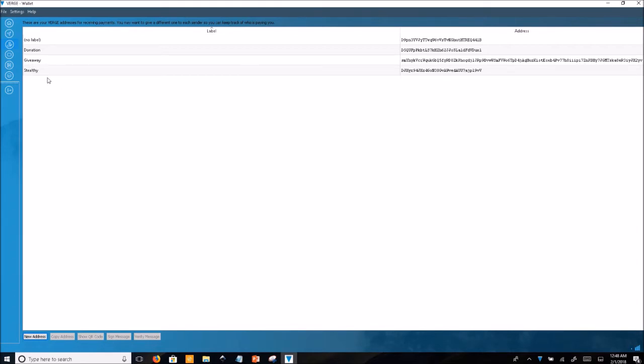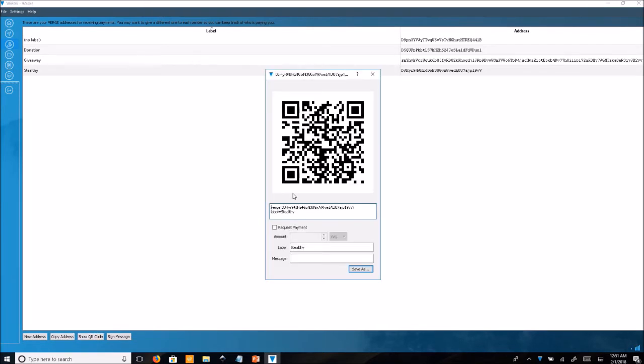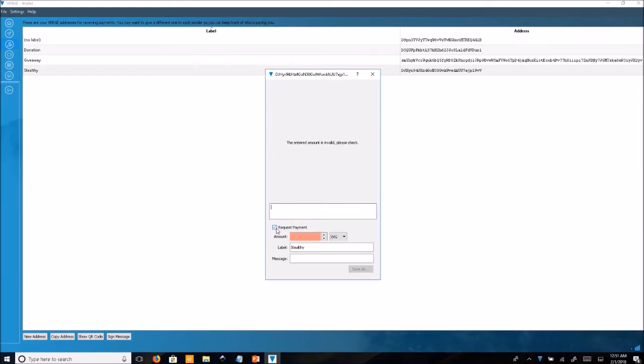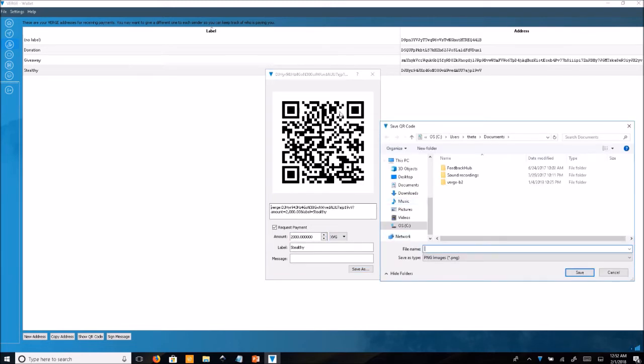label over here. Now if you click here on one of your addresses, you can see down here you can copy this address. You can show the QR code for this address, which is pretty cool. You can click on Request Payment, type in the amount, 2,000, and save a PNG image of this QR code here, where someone using, let's say, the Tor Android wallet can scan this here and pay you 2,000 XVG, which is pretty cool.